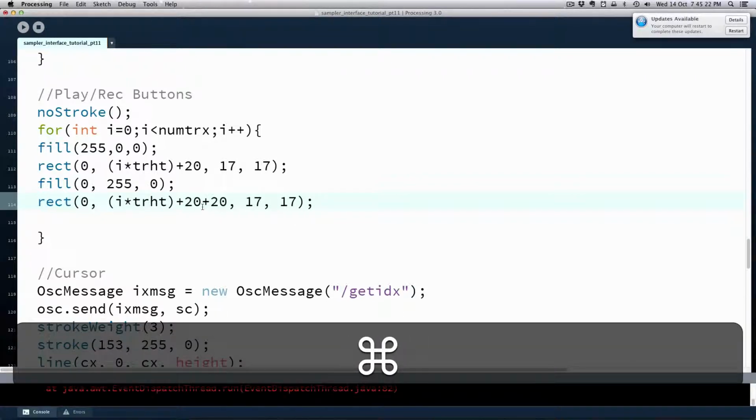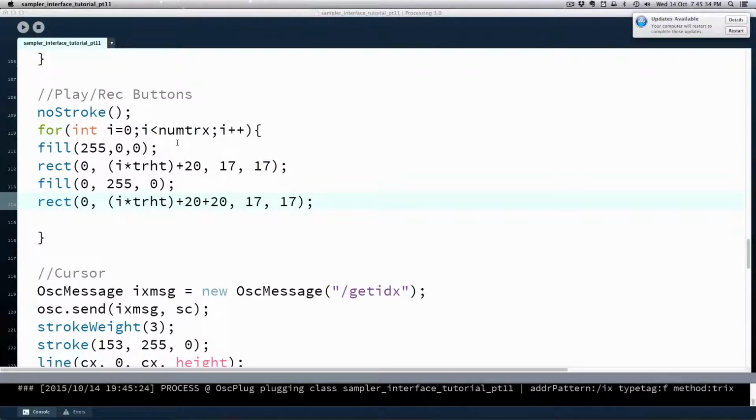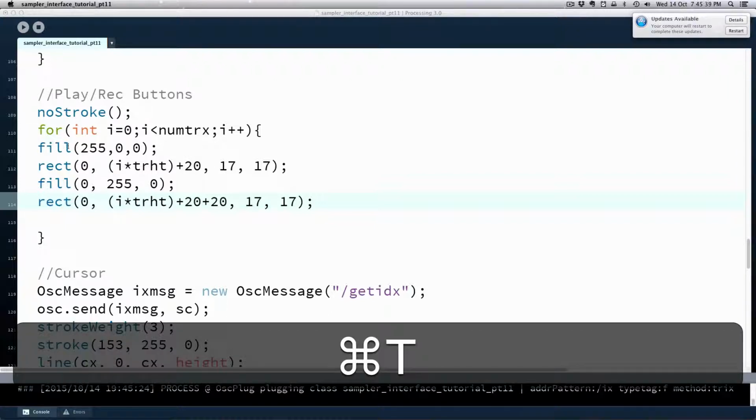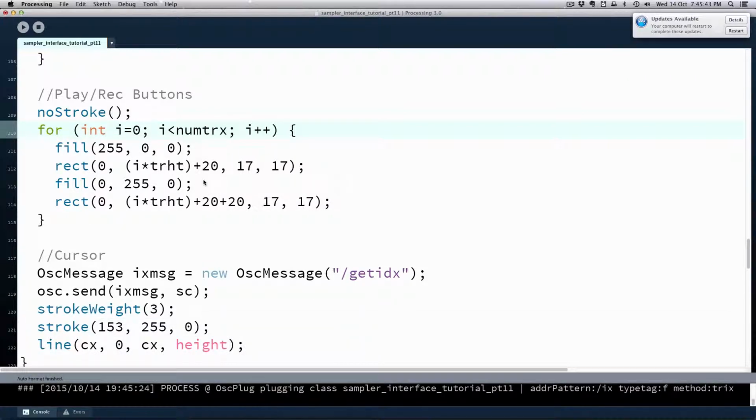Something like that. See what that looks like. Yeah, that's all right. Looks okay. Okay, so we have a record button and a play button for every track. And you can make whatever aesthetic changes you want. But there you go. We're just, again, using that for loop strategy to make buttons for every track.